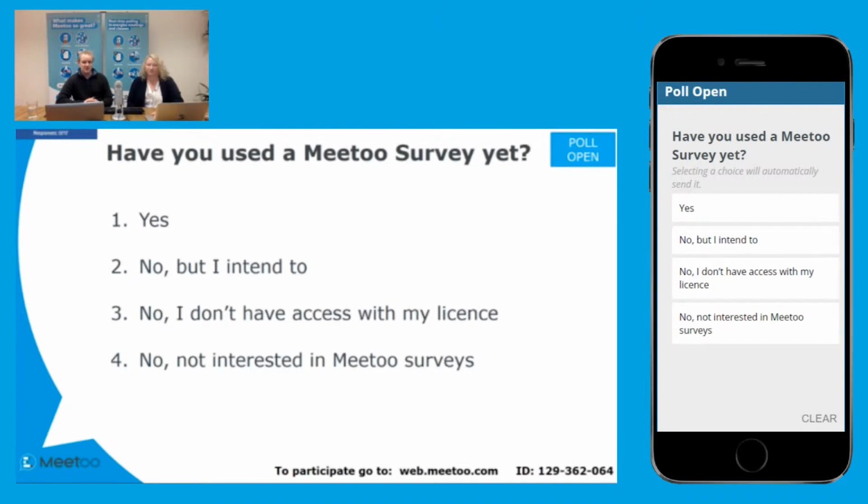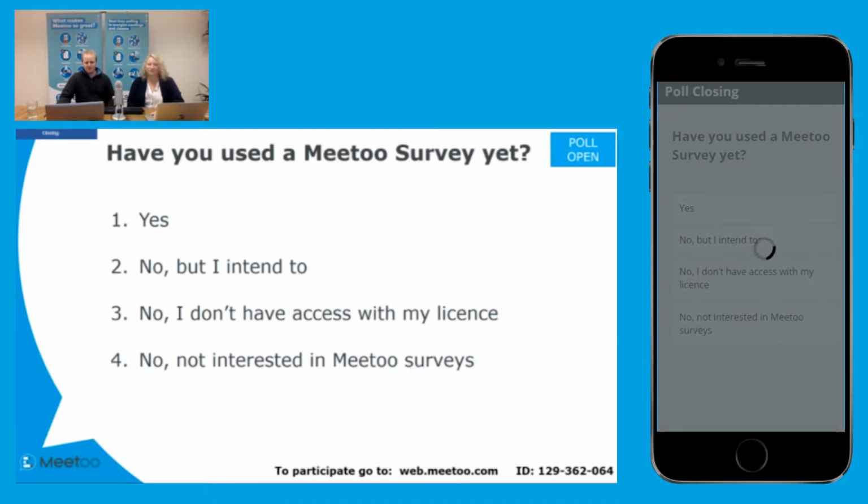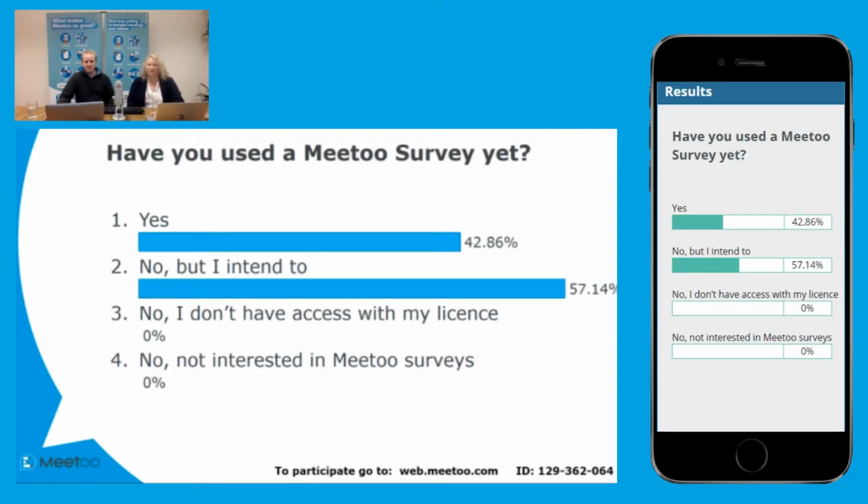Our next question is specifically around Meetoo. Have you actually used a Meetoo survey yet? Yes, you have. No, but you intend to soon. No, you don't have access with your particular license, so that's for the free educational customers. Or no, you're not interested in Meetoo surveys. And again, that would be a surprising one, but you never know, people could be in the wrong place. Okay, that was a good one. We've got everybody to complete that one quite quickly. Brilliant. That's a great result from our point of view, isn't it, Amy? Yeah, excellent stuff. Okay, thanks for that, everybody.